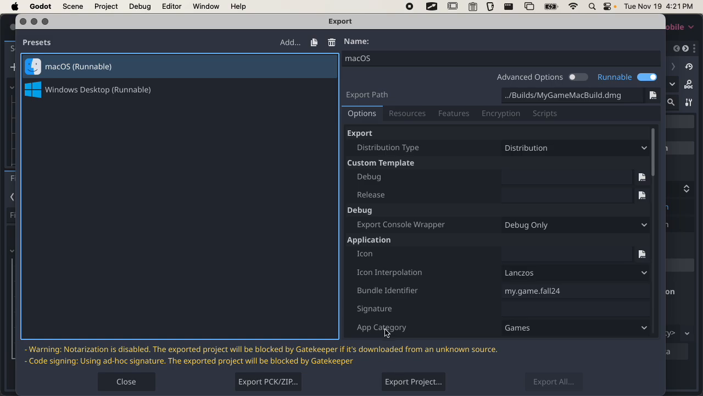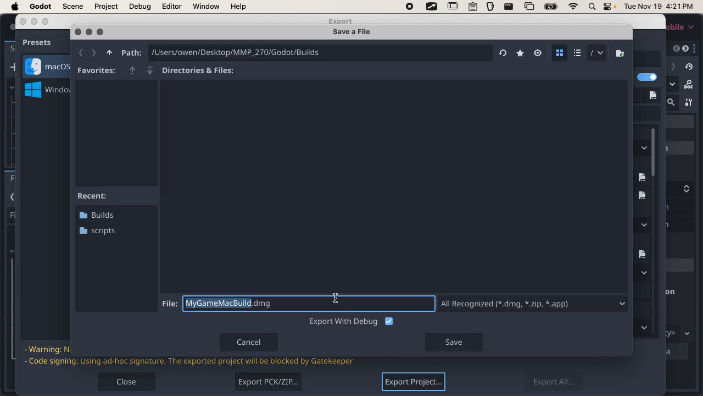And so now we're going to export the project. So we click export here, and we can see it's going to make what's called a DMG file, which you've probably seen before if you used Mac. It just allows us to download the application.